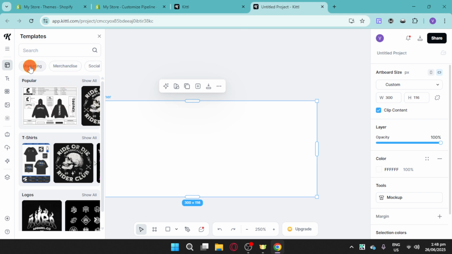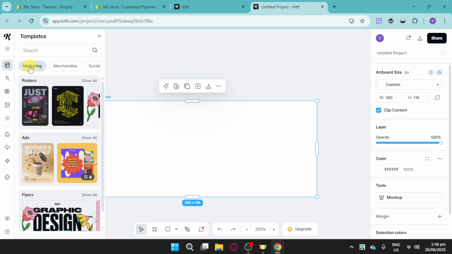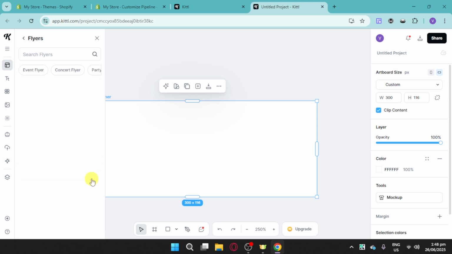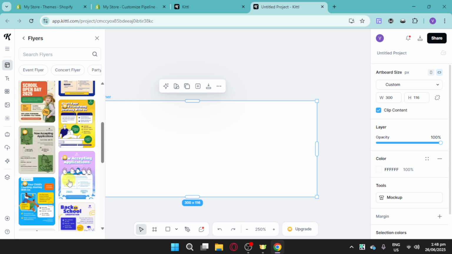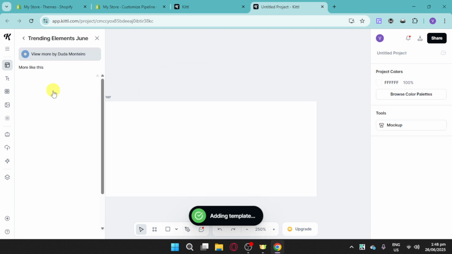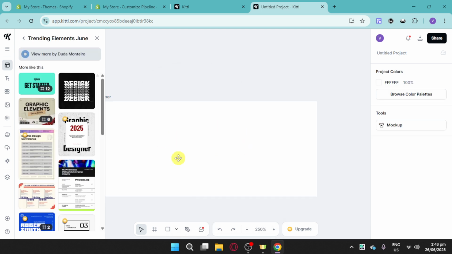For example, let's go to the marketing templates and find something that we want. We have some flyers that we can utilize as well. For example, let me add this graphic design part and I can edit it later on. Once that is added, it should show up as a second page. So what we can do is edit that all together.